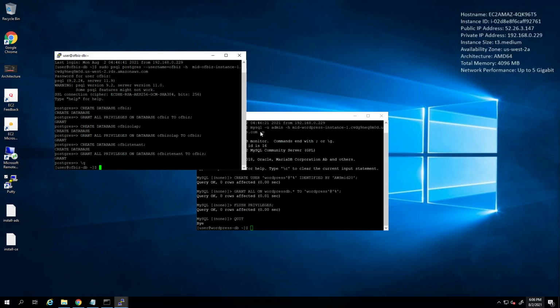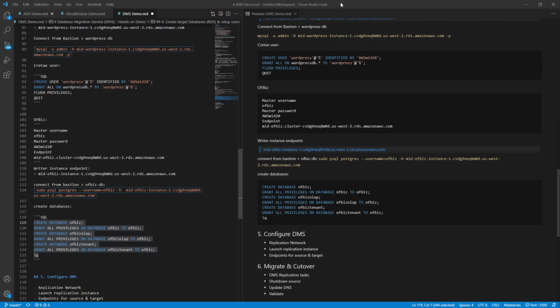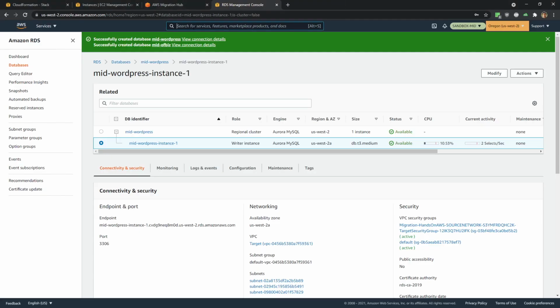All right. Just to recap, for the WordPress DB, when creating the RDS instance, we chose to create an initial database called WordPress DB. Here, we created a user by name WordPress with this password and granted them all the required privileges. In the case of PostgreSQL RDS instance, we did not create any initial database. Here, we are creating 3 different databases that are required by the Offbase application. So with this done, we are ready to jump into our management console and start setting up the DMS service.